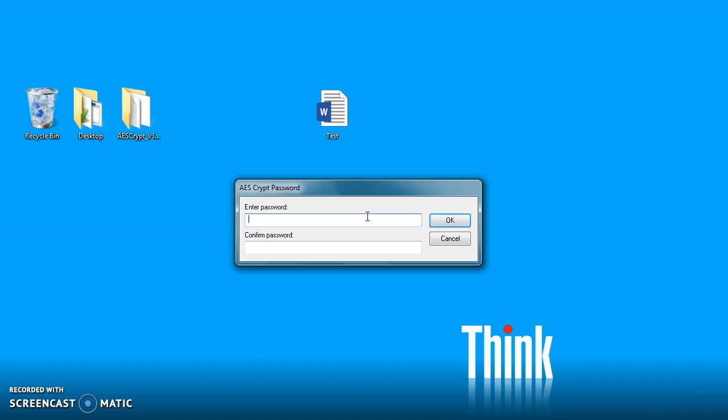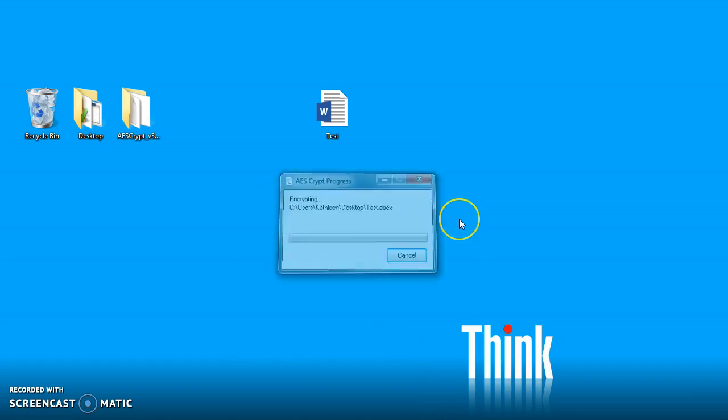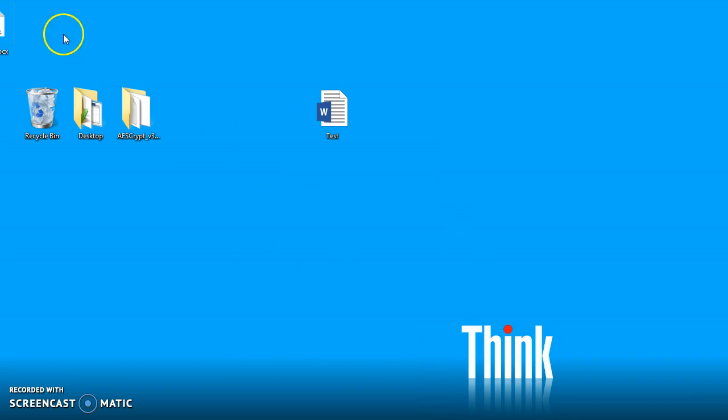So, in this instance, I'm going to use a quick password of 8 characters, and I'm going to type that. Then I'm going to enter that password again, and I'm going to click on OK. When I do that, I end up with my AES encrypted file on my desktop. So I could see that the icon has changed. It now says AES Crypt encrypted data file. And this is my Word document.